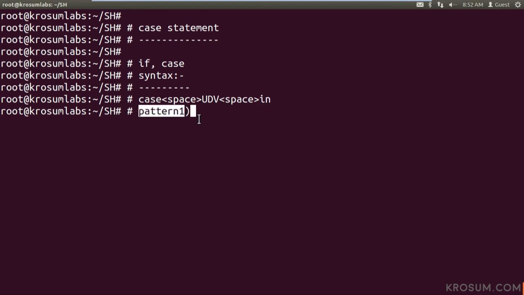If the pattern is matched, then the pattern 1 block operation executes. After completing the pattern block, it will terminate from the pattern block. How to terminate? There is a double semicolon. Double semicolon is a special notation in shell script. We use it only in the case statement, not in other statements. Double semicolon indicates a break from the pattern.